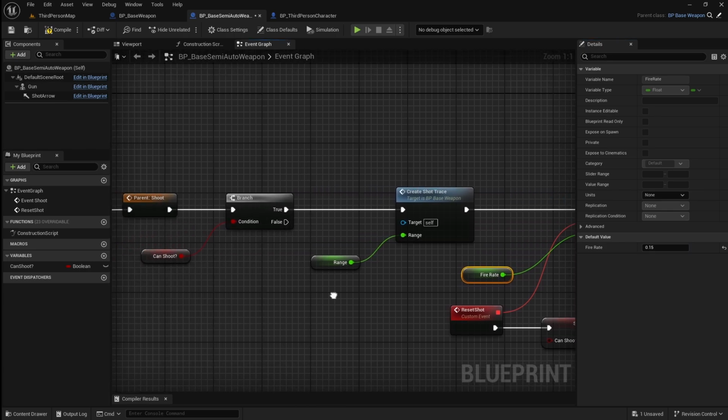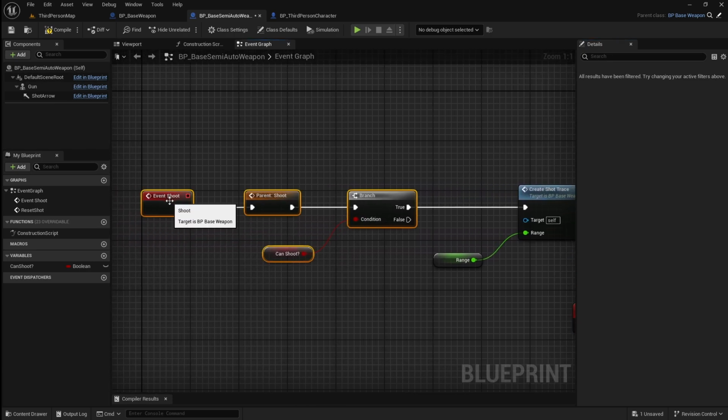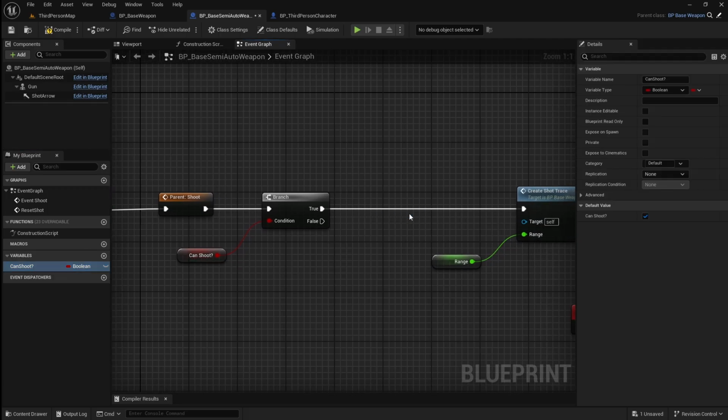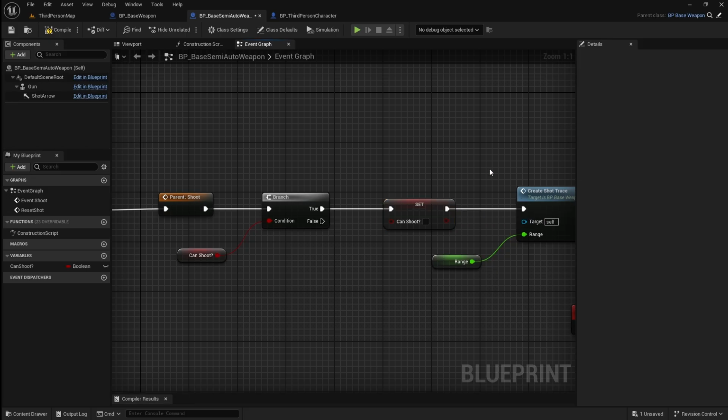Next, just after the branch, we need to disable the ability for the player to shoot. So drag in the variable again and then click set. Leave this set to false, then connect it up. This system is now set up so that when the player shoots, the ability to shoot is disabled, then after a delay equal to the fire rate, it is then re-enabled.